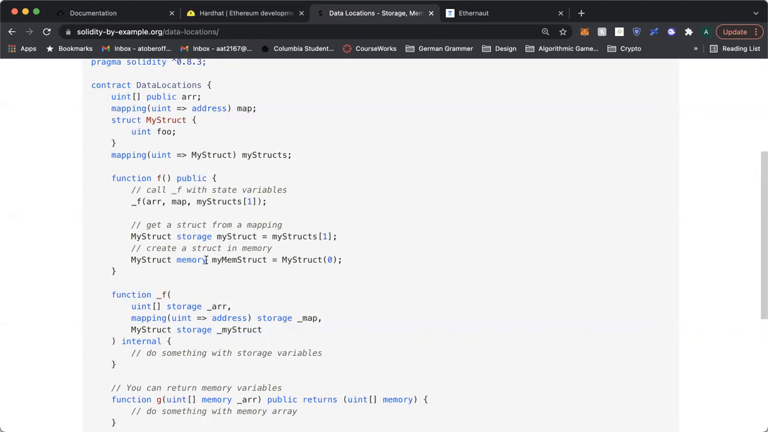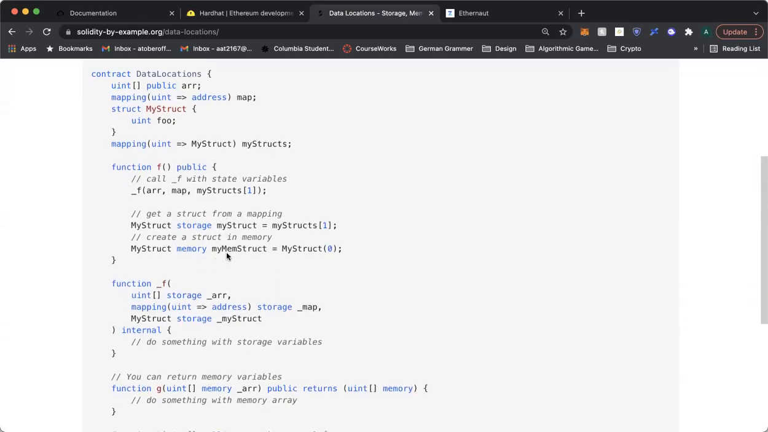You can think of memory as the space the program uses to put intermediate variable values while it's running, but then it's wiped at the end. Typically you never want to use storage here. I think this is just to show you guys, but you would use memory here, because storing a variable in memory is far cheaper since it's not being stored persistently on Ethereum.